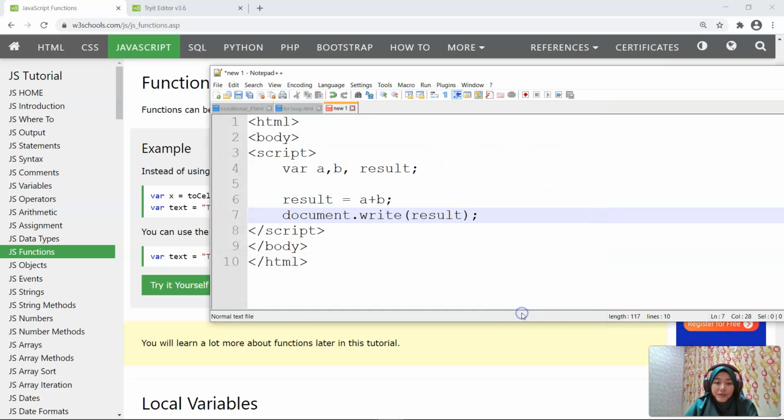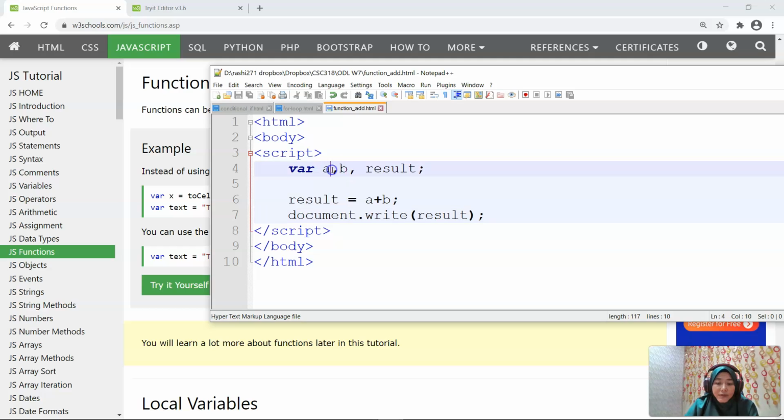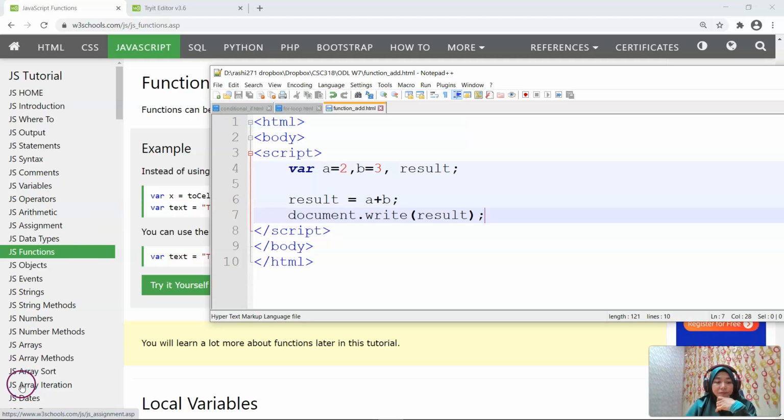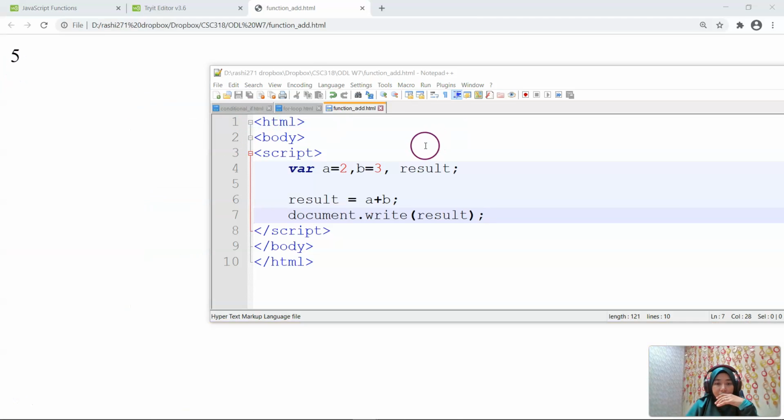Let's say I have function add. There is no value, so let's say I assign the value 2. How do you get the value? You can use input. We will learn this also when we cover the JavaScript form. Basically we ask JavaScript, or you can ask using the prompt. I will show you later. After that you open it in the default browser. So the output will be 5, right?